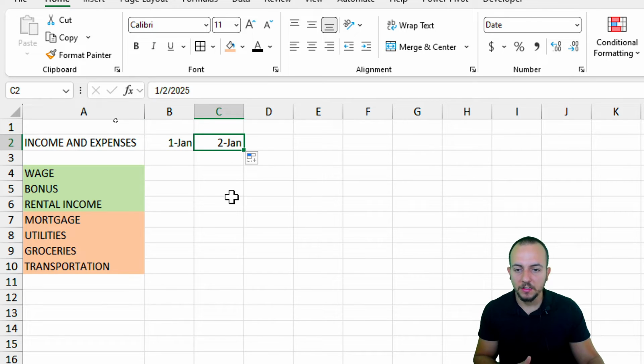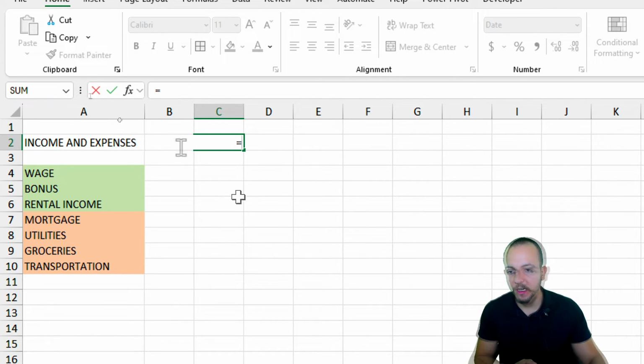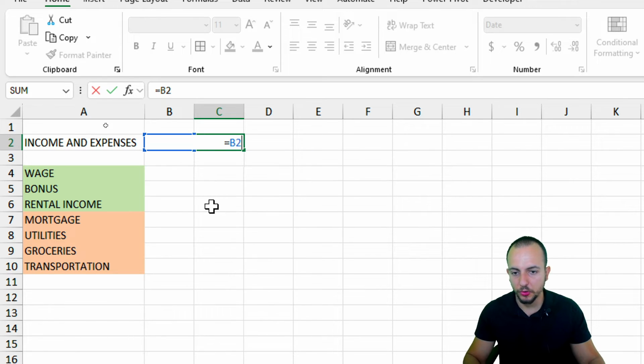Okay, now in the next cell, instead of manually using a sequence like I did here, I can use a formula to always return the next day. Equal sign, the cell before, that is B2, add 1. Okay, so the day before plus 1, add 1, and then enter.